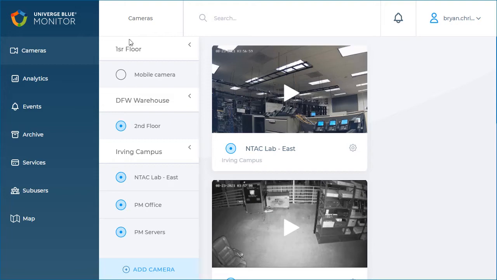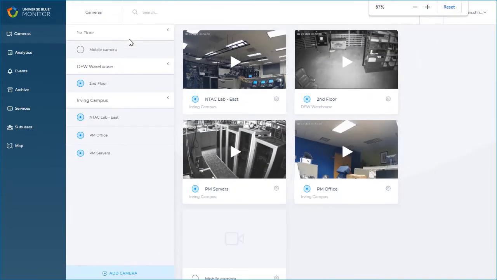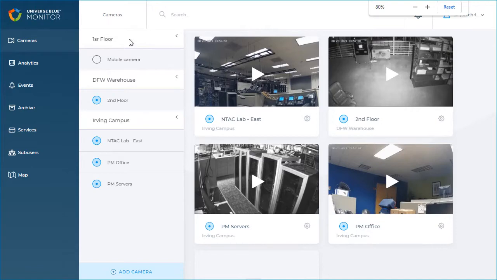They can be contracted, which I'll demonstrate shortly, but first let me point out that the thumbnails, which are live views of each camera, can be resized by using your browser's Control- or Control+ keys to suit whatever preferences you have for your monitor's display resolution. Note that the first floor location has a camera called Mobile Camera, which is being displayed currently as an empty circle. This indicates that the camera is disconnected.